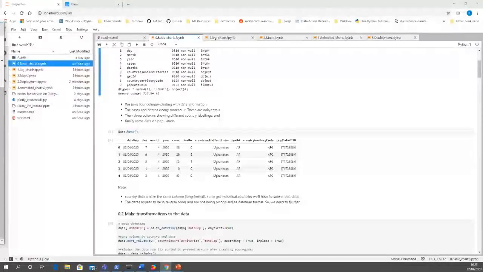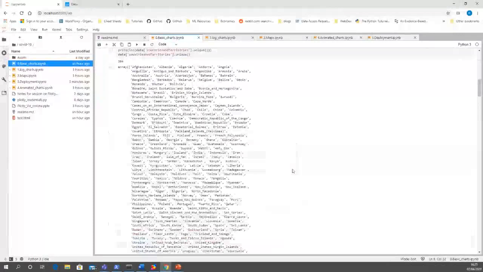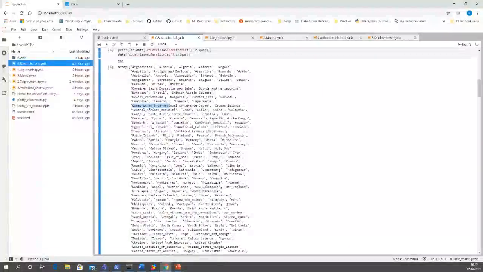Then let's have a look as well at what countries we've got in this data set. That's obviously quite long. It's good. We've got 204. There's about 192 countries in the world, so we've got a few extras. Here you'll see there's cases on international conveyance in Japan, or that's the cruise ship in Japan.